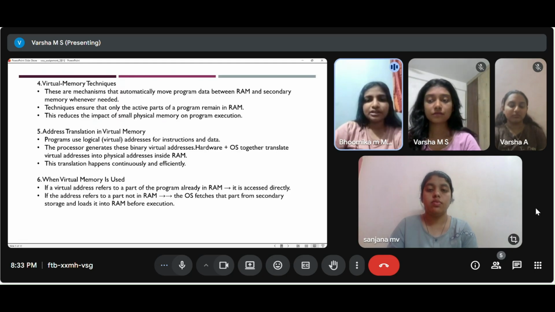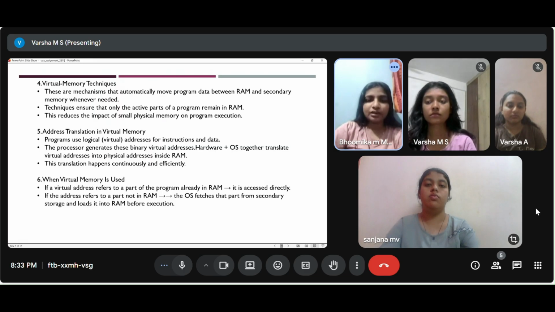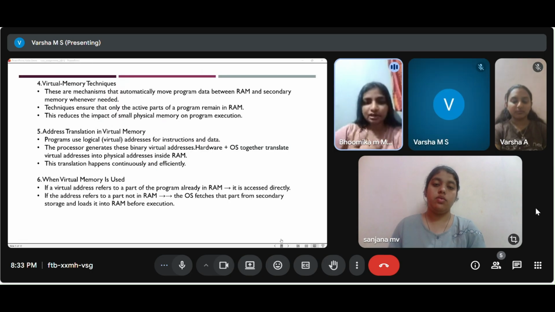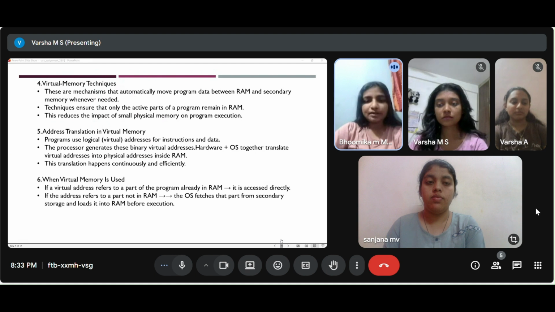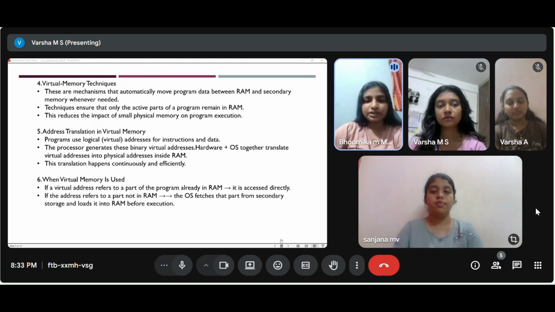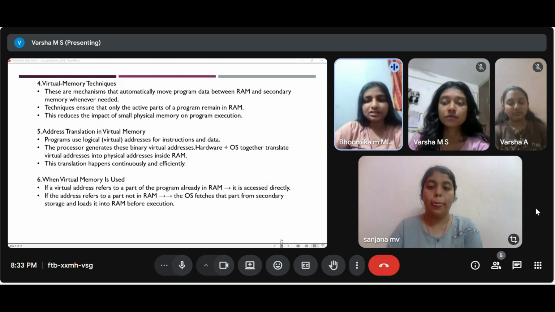And next is address translation in virtual memory. Programs do not use physical memory addresses directly. Instead, programs generate logical, that means virtual, addresses. This address must be translated to a physical RAM address. The translation involves hardware and the operating system. These translations happen constantly and very fast, completely invisible to the user. Now let us simply know the flow of this. Virtual address, followed by MMU plus operating system, and next convert them to a physical RAM address.